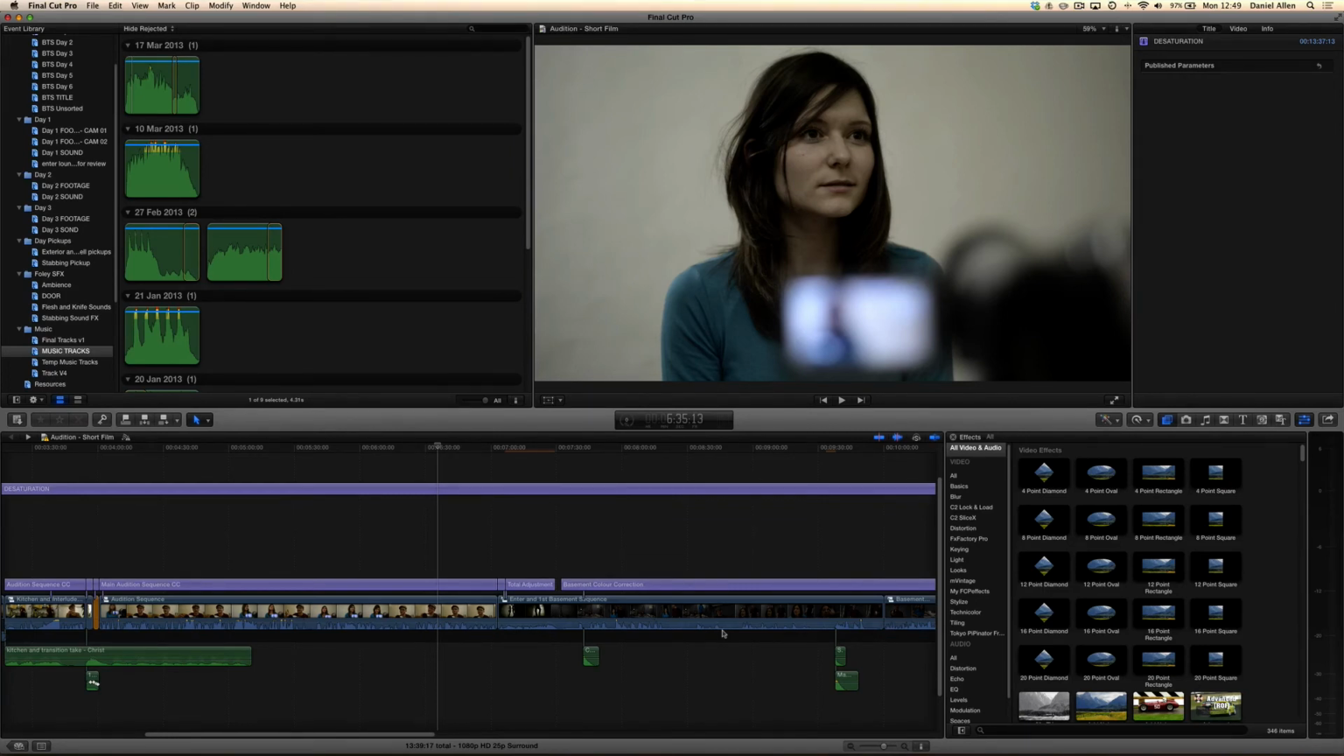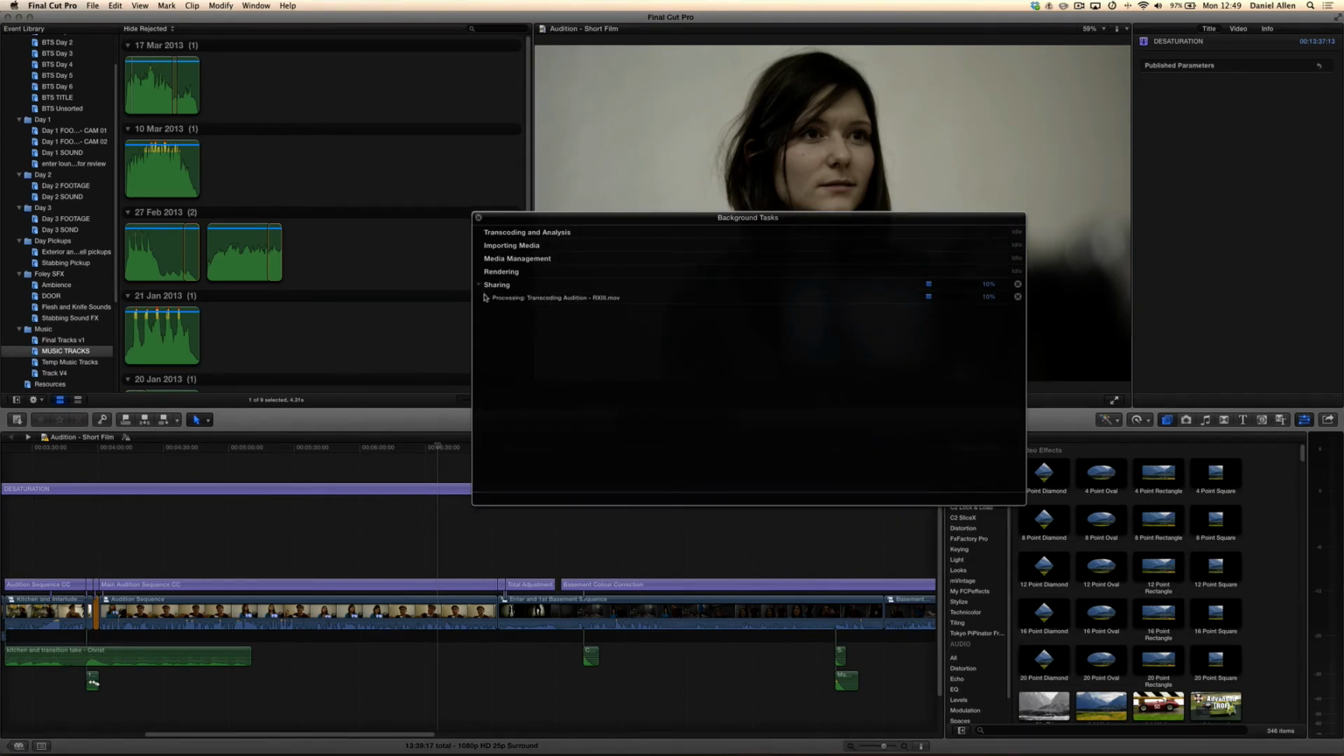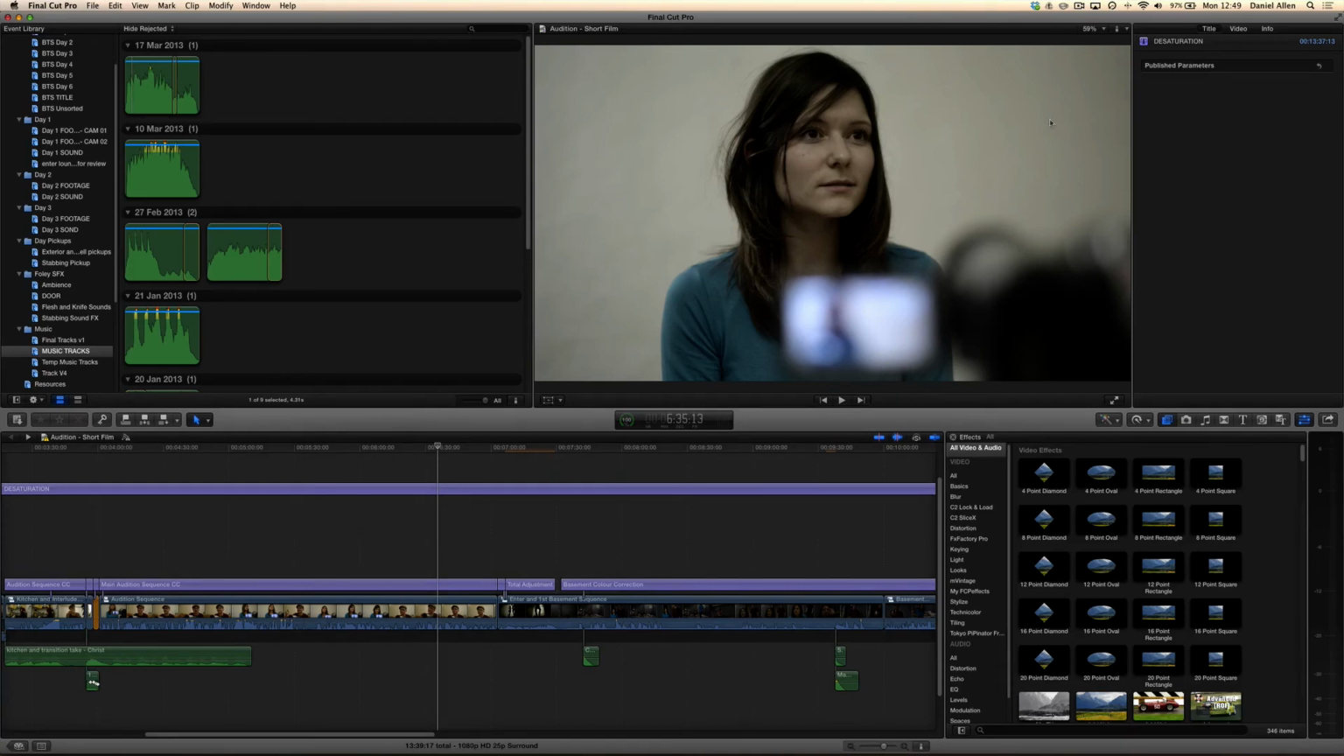If we go ahead and press Command 9, you can see that it's sharing right from within the application. It never loads Compressor. It just uses the Compressor settings in order to give you the final export that you want. So hopefully this was useful. I'm going to cancel that because I don't actually want to render it yet.